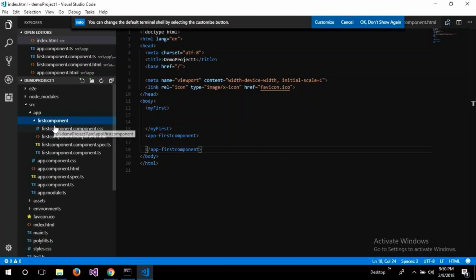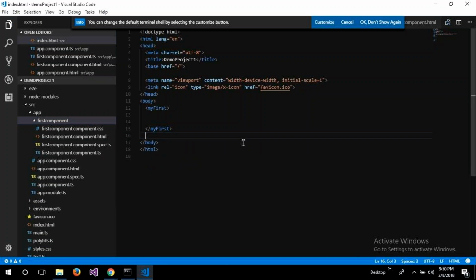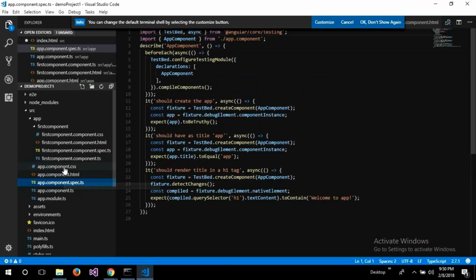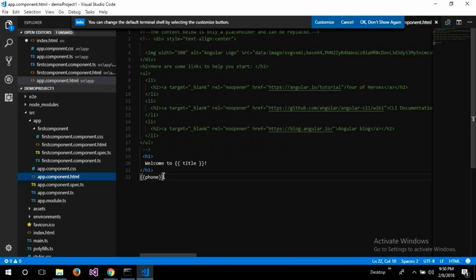So you can remove this app-first component over here in the index.html. Just think of it in terms of HTML: you have just one tag, which is the root tag of our application. So you can remove the app first component from here. And then you can go back to the app.component.html. No, remove that tag from here. Remove that tag from over there in the HTML. You will just have the root tag of your application, which is the app-root or my-first that you have created. Oh, in the index.html? Yeah, in index.html you just need to have one tag, the root tag of your application.